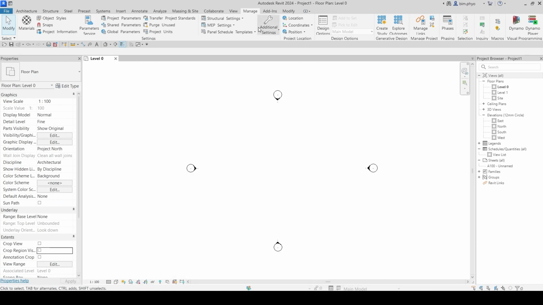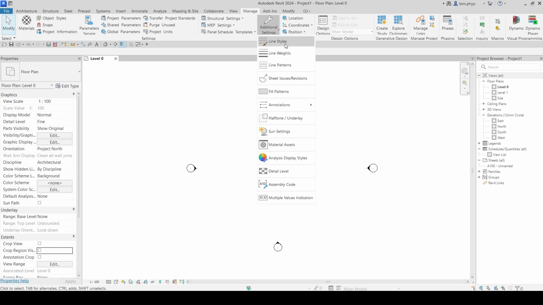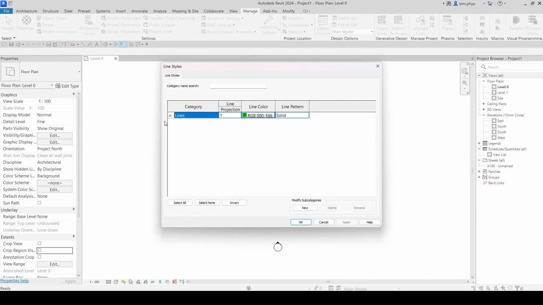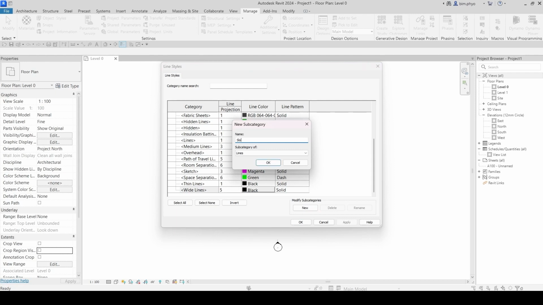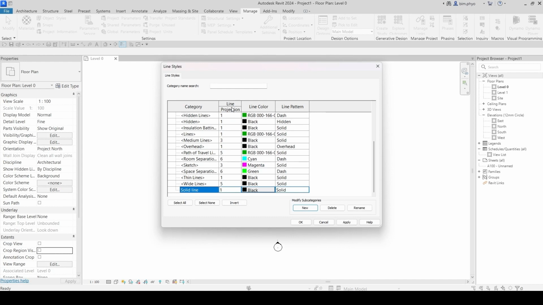Okay, and check this. Where you need to know this is when you need to work on the line style, line weight and line pattern: you go into Manage, then Additional Settings, and here is the line style. In the previous video I was talking about changing the color for the line and the DD line. Here you can create a new line. I will give it the name solid line. Then for the line projection, that is the line weight, I will give it 1.